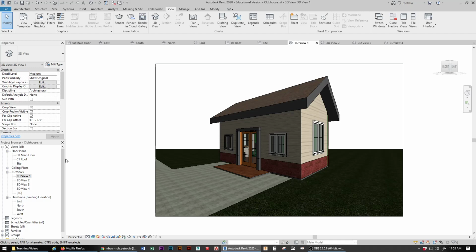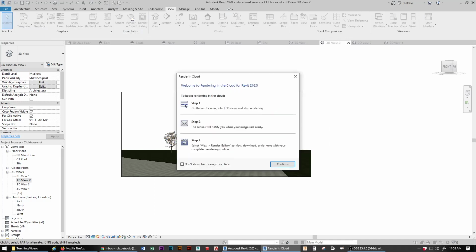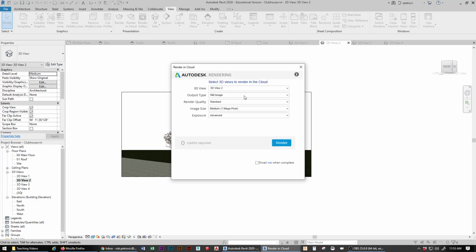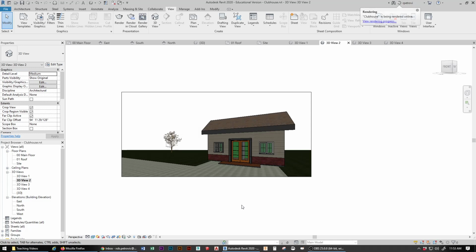Okay, so let's go to my exterior number 2 render, which is this one. So same steps as before. I'm going to render in the cloud. I don't need to sign in because I'm already signed in. I'm going to continue, and then I'm going to accept the defaults and click on render, and then we're going to continue to work.